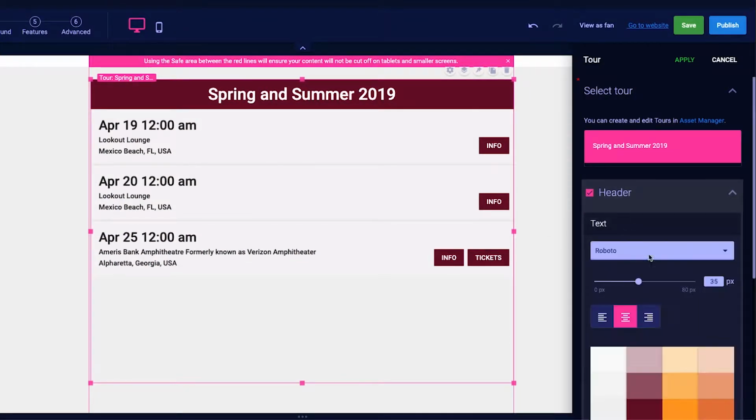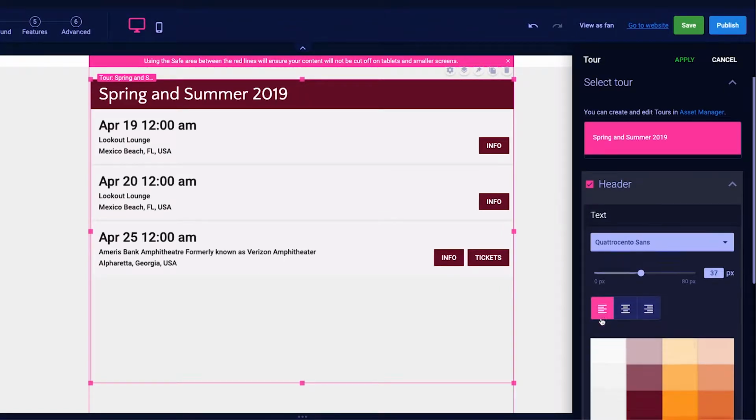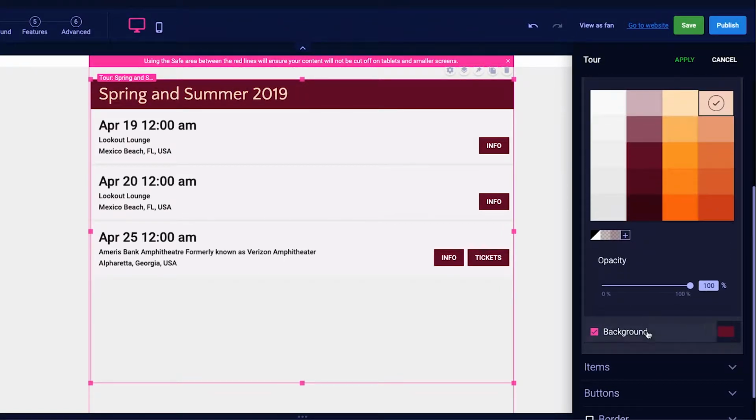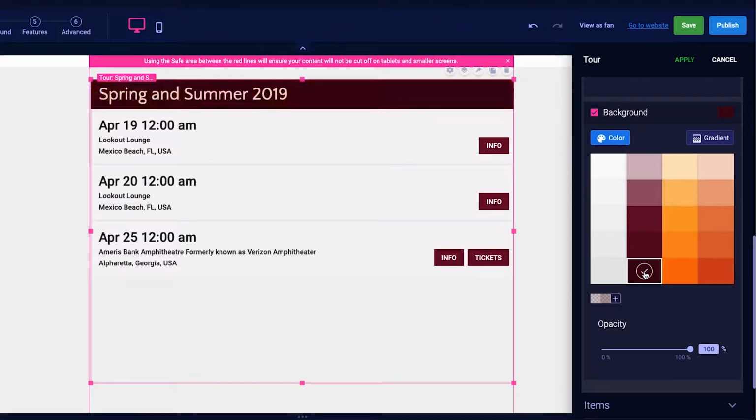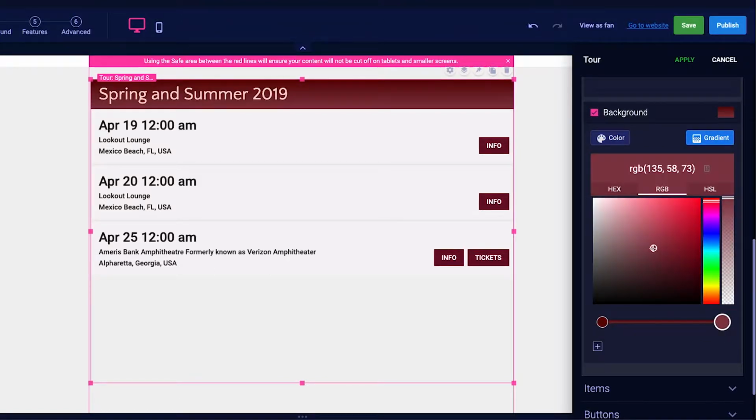Open the header accordion. You can change the font and color of your header text. Adjust its positioning. And adjust the background color using the pre-selected color palette. Backgrounds can be either a solid color or a linear gradient.